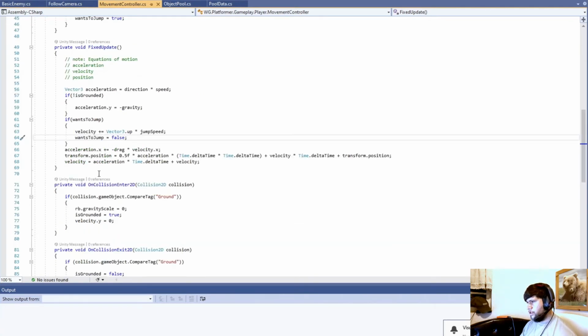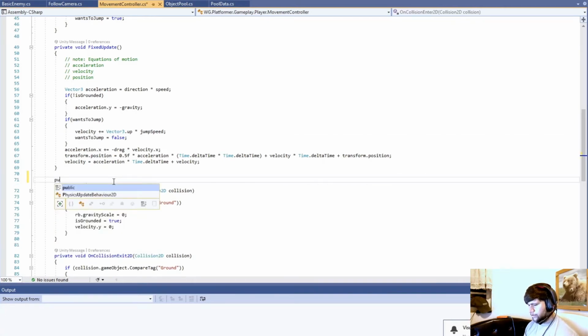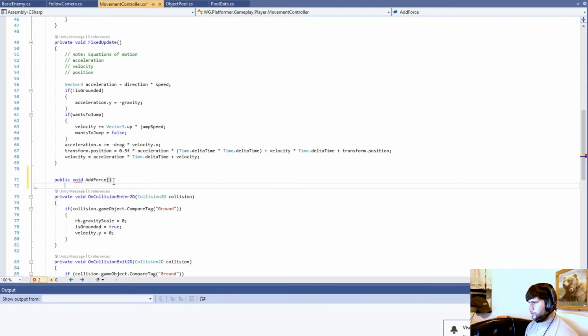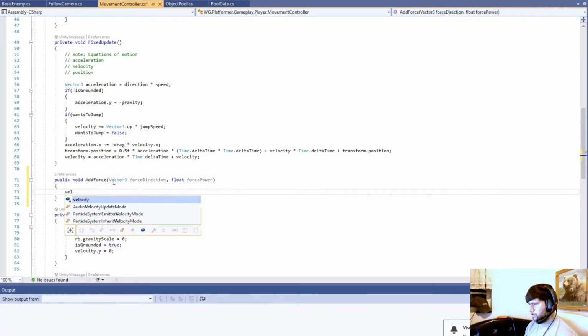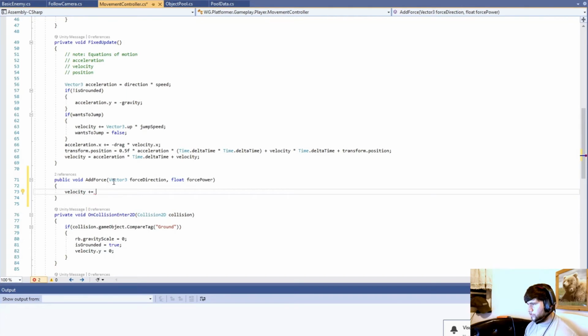And let's add it right there. This needs to be public. Add force. And it's going to be a vector 3. And it's going to be force direction, and then we're going to have a power or force power, I don't know, and we're going to say velocity plus equals force direction times force power.